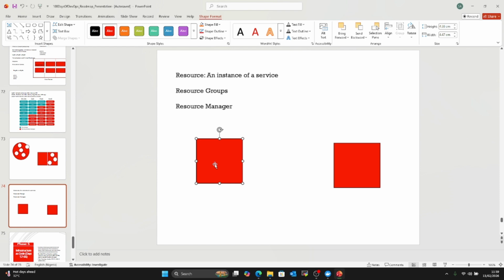But on a basic level, a resource group is like a logical container that contains your resources. So a resource is an instance of a service. Every resource has to be in a resource group. And you cannot have a resource in more than one resource group. You have one resource in one resource group. That is the way it works. A resource group and a resource have a one-to-one relationship.